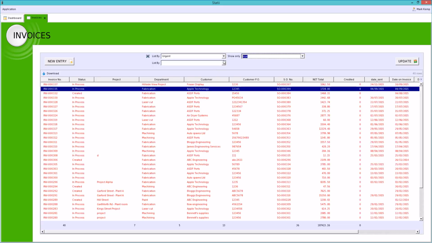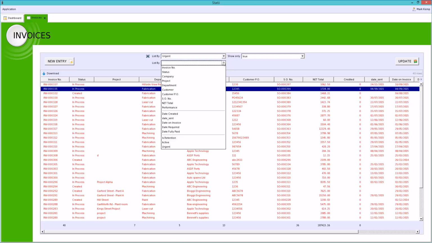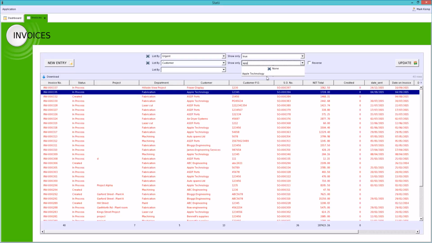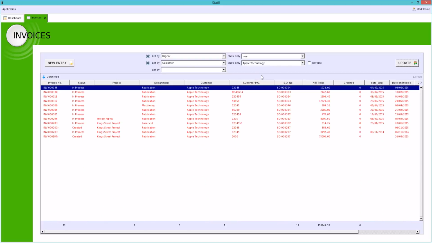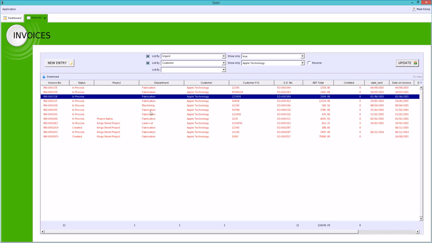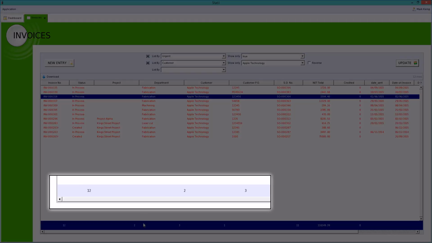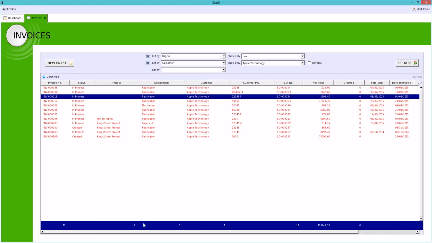We can then apply filters again to them. For example, if we were looking for a particular customer, I will again select my favourite customer, Apple Technology, click the update button, and you can see there we have 12 invoices that are overdue for payment. I could see that being really useful for us then. Okay. And again, the reason I can see there's 12 overdue, if you look at the bottom there, the system will display totals for you. So you can see 12 invoices, total value.